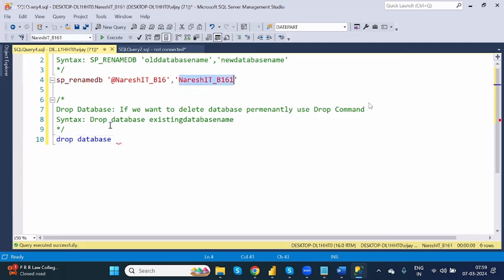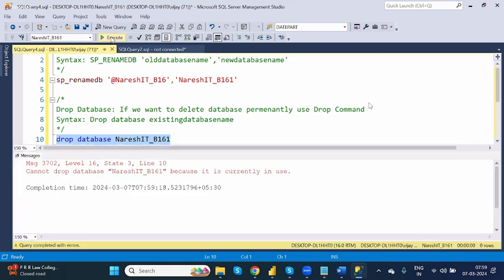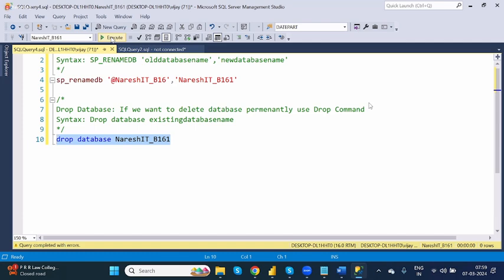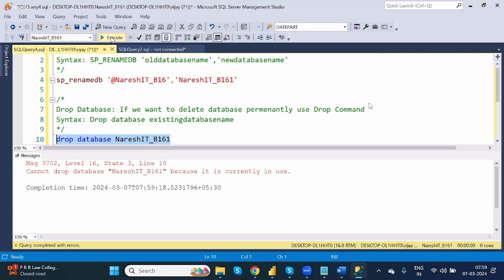Whatever the database name is, you have to mention it here and execute this. Why is it not working? I'm giving proper syntax only, right? Very, very important, that's the reason I'm showing this error. Why is that particular database not dropped? Because of the message: see here, cannot drop because it is currently in use.